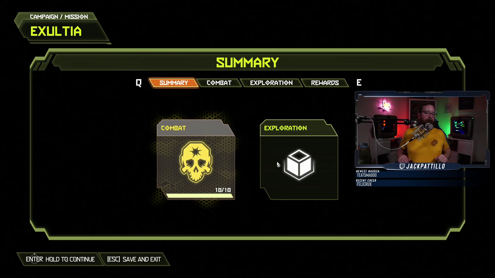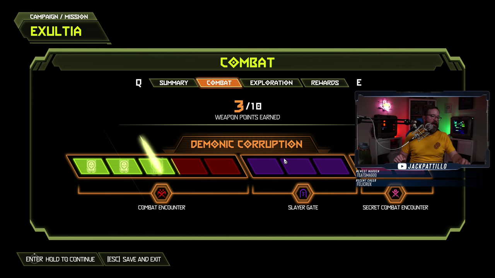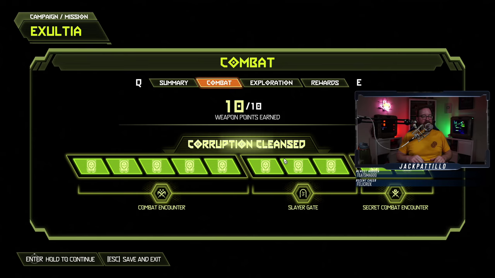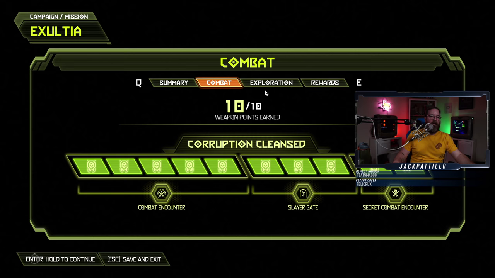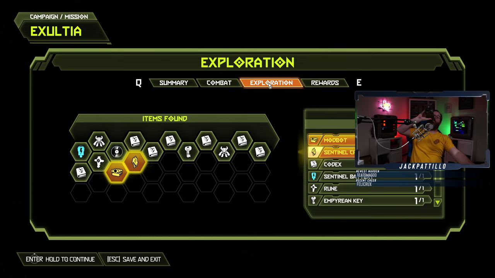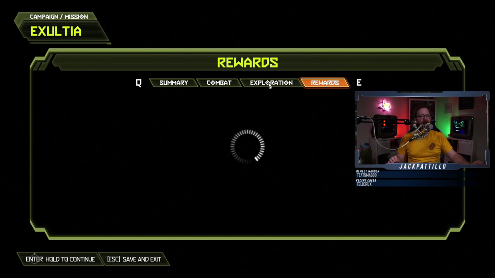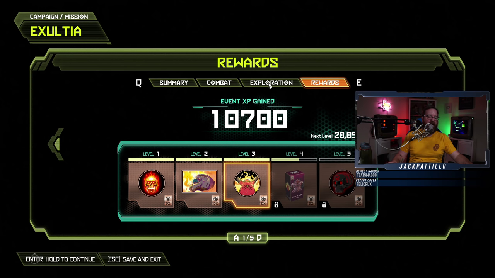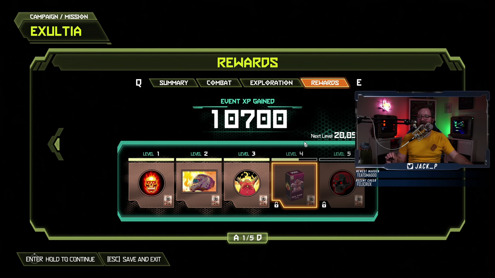Combat exploration. Nice. Mark them off. Bink, bink, bink, bink, bink. Boosh. Look at that. Voila. All 15 collectibles. 10,000. That went so very little. I was like, yeah, big money. Oh, so it looks like two more stages to complete that.